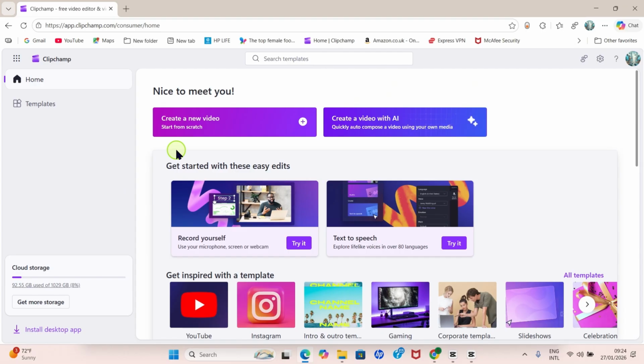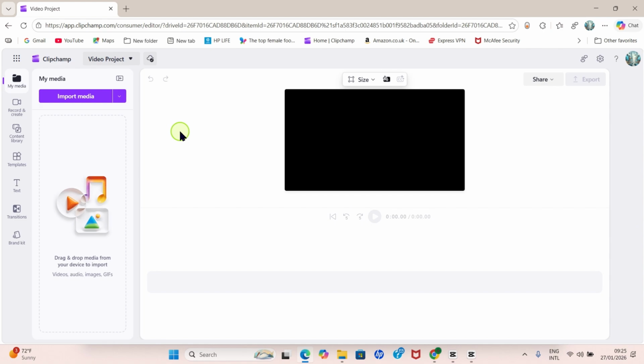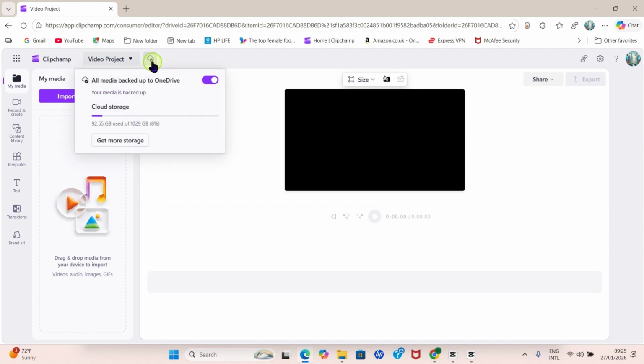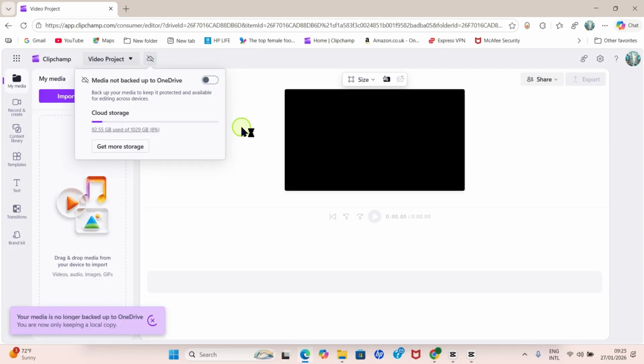Once you log into your Clipchamp account, you'll find yourself on an interface that looks like this. So let's select create a new video. All right, so I'm taken to this page. I'll click on this because I don't want anything to be backed up on the cloud automatically, and I'll turn this on by clicking on it.